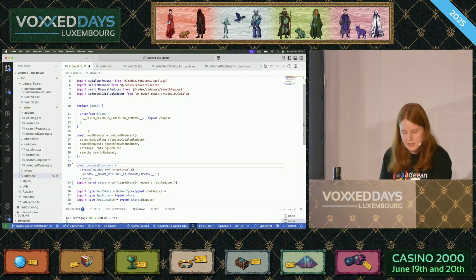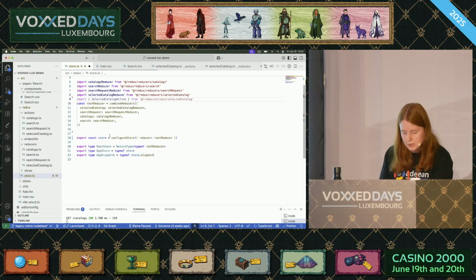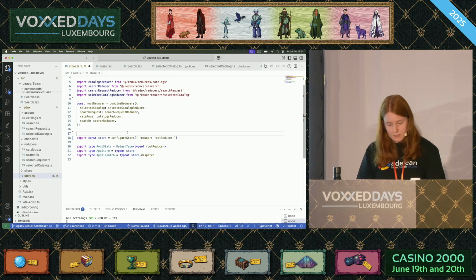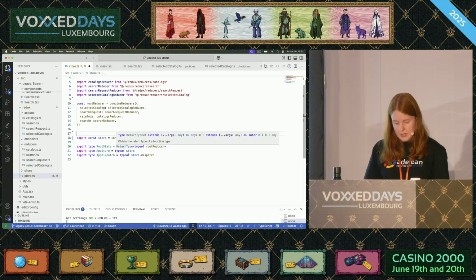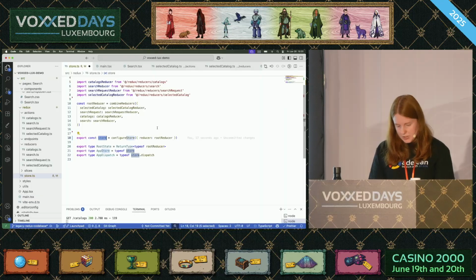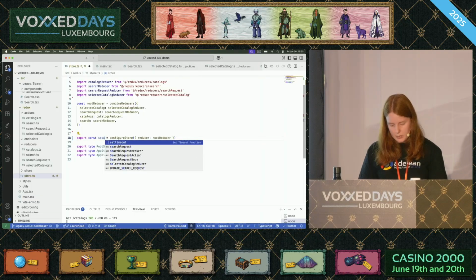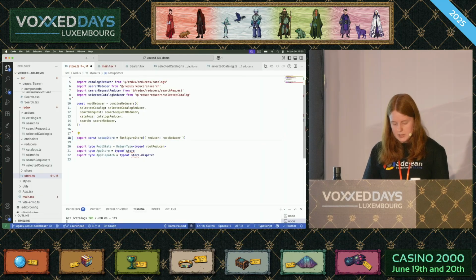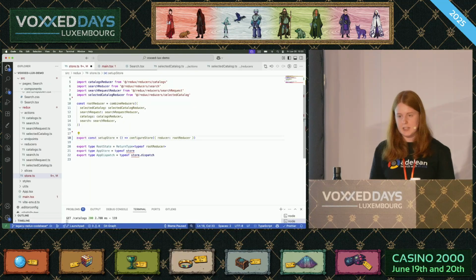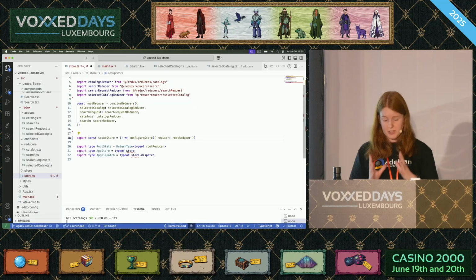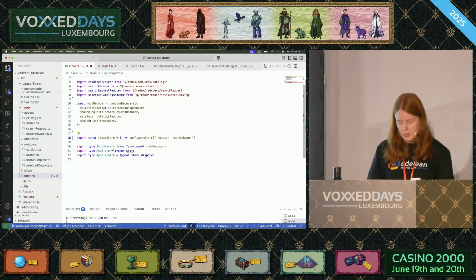So I can remove all this. I can remove the type for the DevTools extension. And then what I can do here is also export a function instead of the store directly. So I will do setupStore, which is a function which I might need, for example, for testing. I won't get into it because I don't have the time, but we can talk about it later.